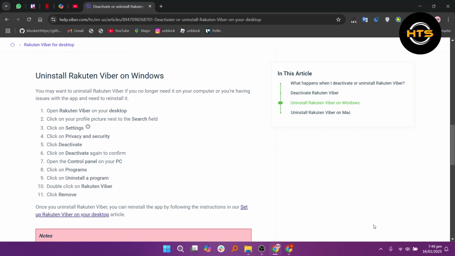Now open the control panel on your PC and click on Programs. Next, click on Uninstall a program, double-click on Rakuten Viber, and click Remove. Once you uninstall Rakuten Viber, you can reinstall the app by following the instructions in our Setup Rakuten Viber on your desktop article.